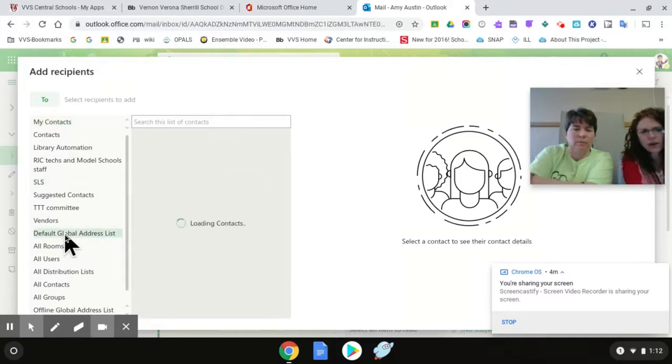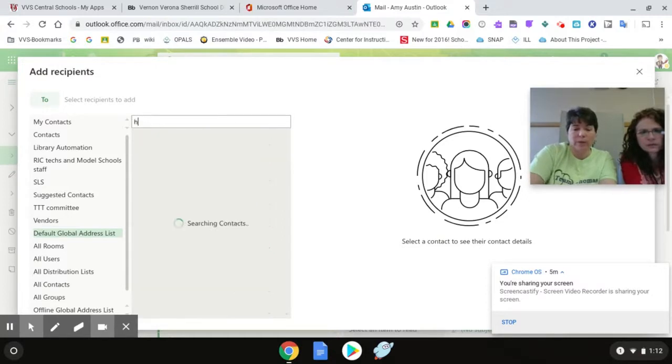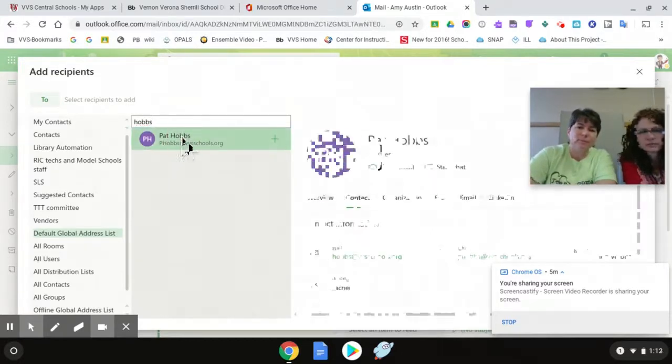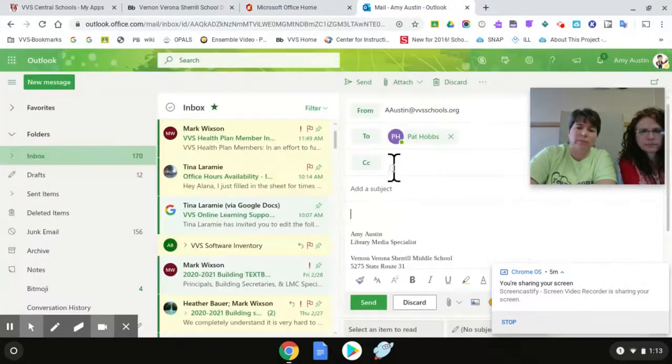Now, this is if you want to send something within our district. Okay, this is not for somebody outside, but in our district, you want default global address list. And say we wanted to look up Miss Hobbs. So we would, and I don't know her first name because email goes by first initial last name. I'm just going to put in her last name. Right. And as you put it in there, it's going to find her, and then you can click on it. Or I can hit, I was going to say here, send mail. Yeah, you could do that. Yep. Okay. All right.